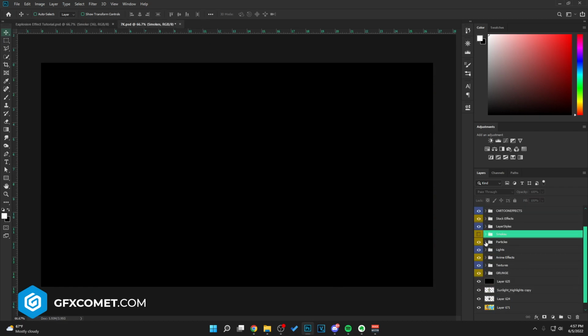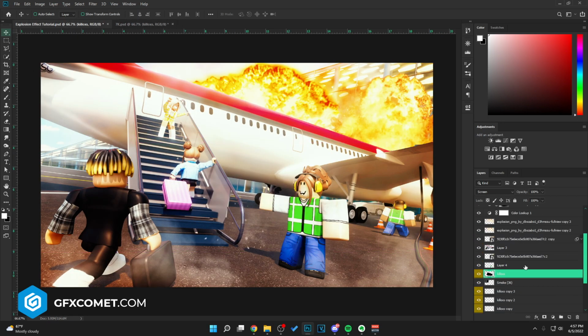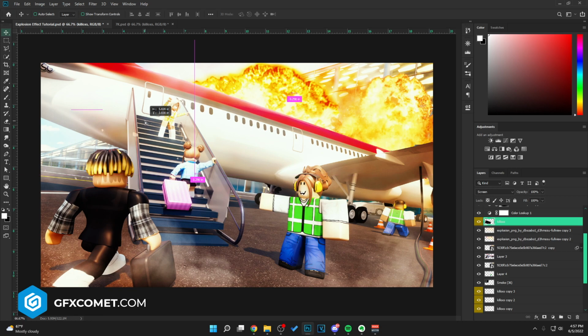And there's this one effect, I think is in particles. It's this one. You want this effect. Alright. And you can see it has these particles, which is what we want. Alright.